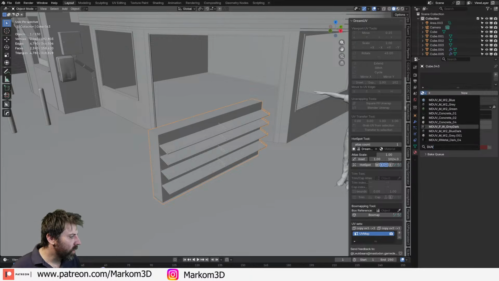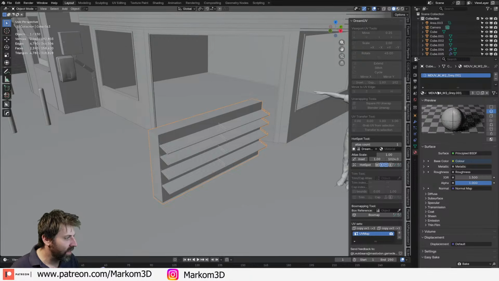So I'm going to go and just add in that as a DUV concrete gray. No, I need some light gray. We'll assign that. Control S to save. Hotspot.